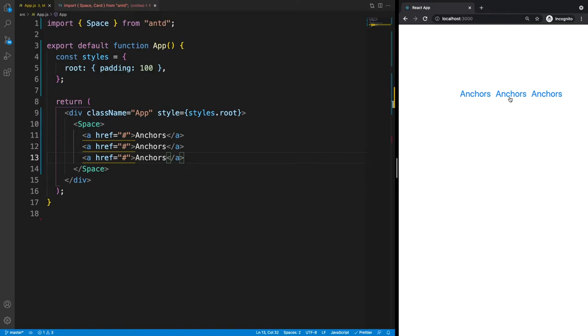What if we want to make these anchors stack up vertically? We can do that with our space component by giving in the prop of direction equals to vertical, and I'm going to save that. And you can see that the anchors now become stacked vertically just by passing in direction equals to vertical. Now let's talk about how we can go about customizing the spacing, the amount of spacing between these anchors.